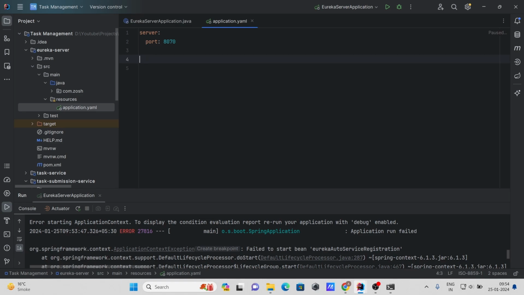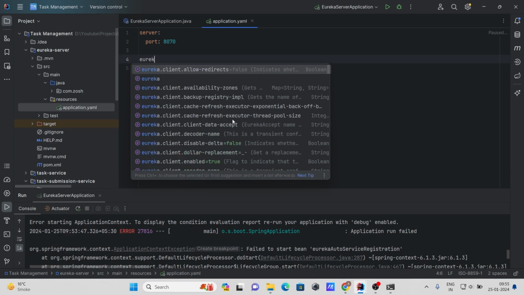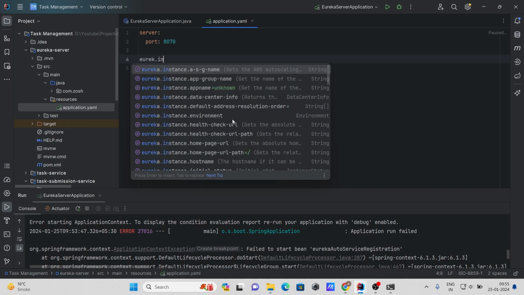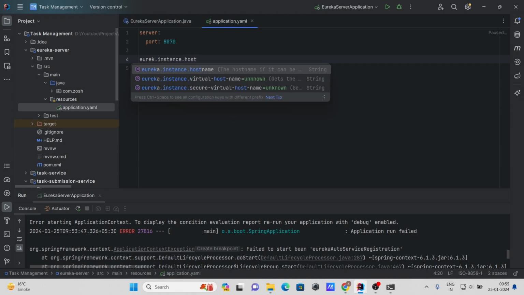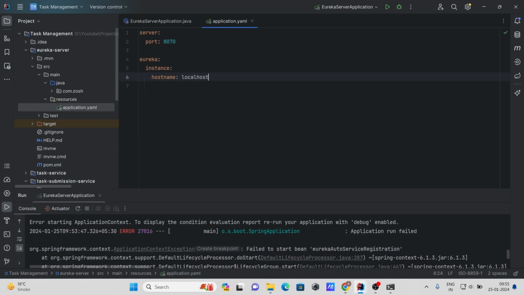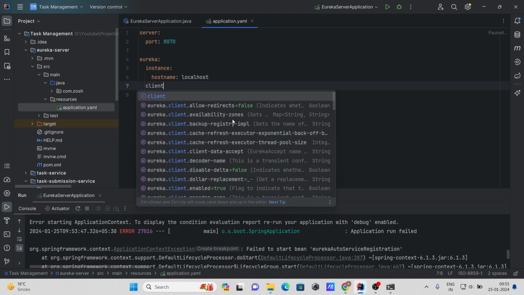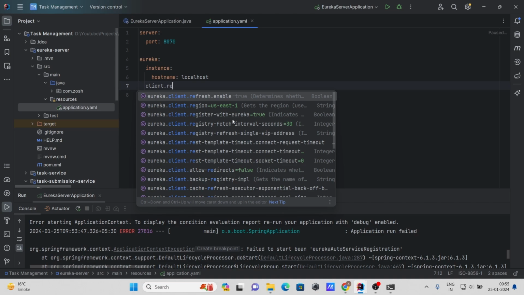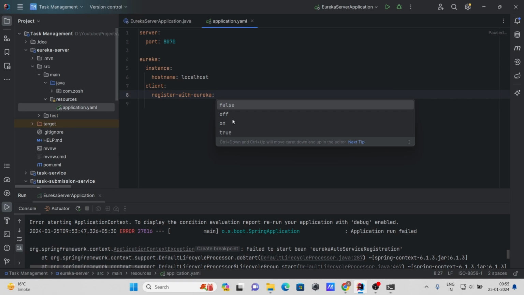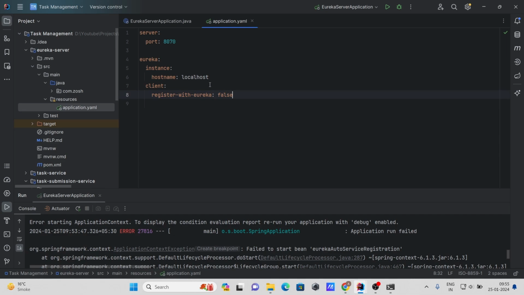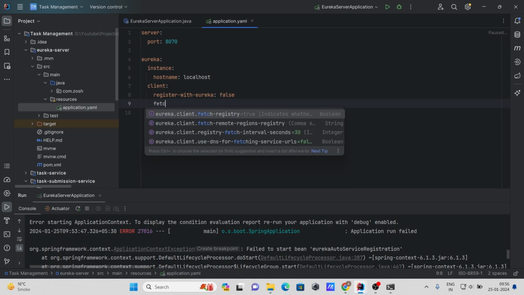Then eureka.instance.hostname. The hostname will be localhost. Okay, then client.registerWithEureka, we need to give here false, because we don't need to register this server with itself. We are gonna only register our user service, task service and submission service with this server. So that's why we need to give here false. Now fetchRegistry I will also give here false.